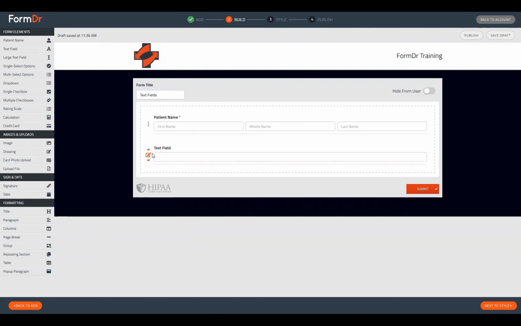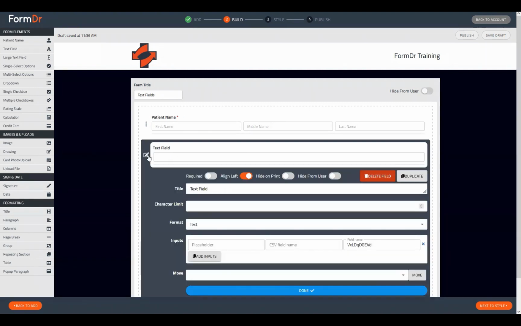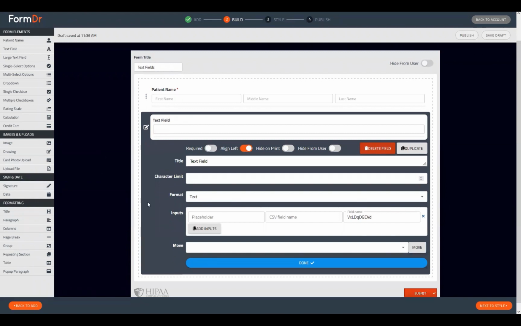But the text field widget is just going to be an open area for your patient or for the person filling out the form to enter information into, and they will be able to type that information in. You will have a few different options in terms of how this information is collected or how it is displayed as well. So we'll go ahead and open up that text field, and we'll just talk about the different fields that you'll have available to you here.